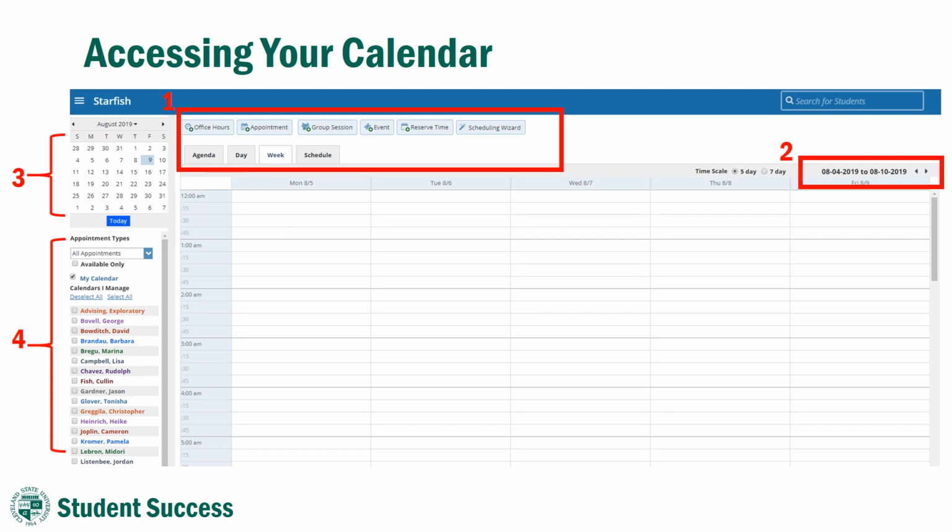You can access your appointments and office hours by selecting the Options button, the 3-line icon at the top left of your screen, followed by Appointments. You will then be taken to your Appointments page. In the first area, you can change your view to either Agenda, Day, Week, or Schedule. Most prefer the Week view. In this section, you can also add office hours blocks, individual appointments, group sessions, events, reserve time, etc.